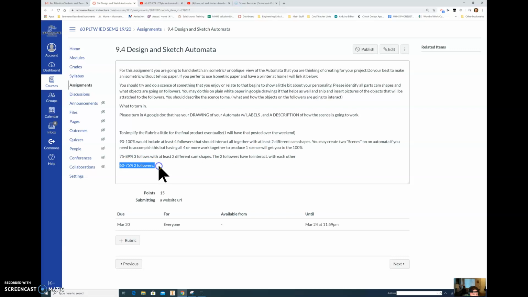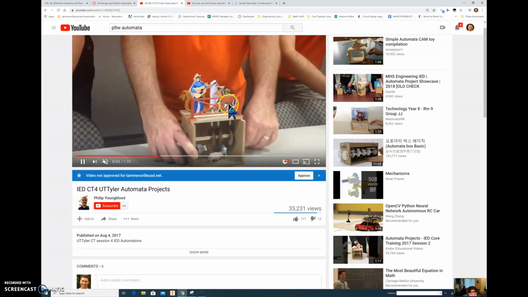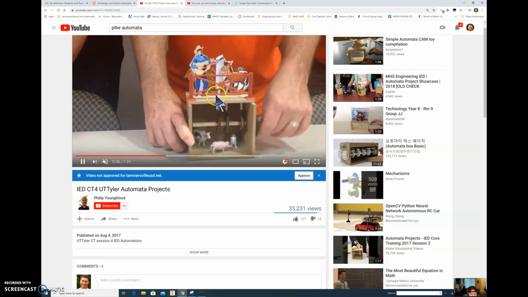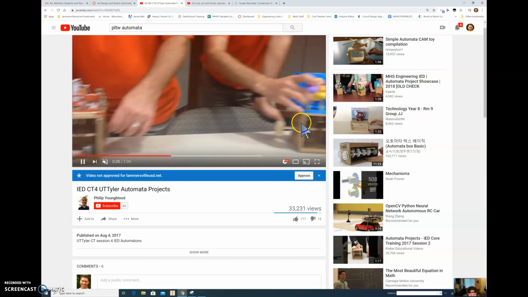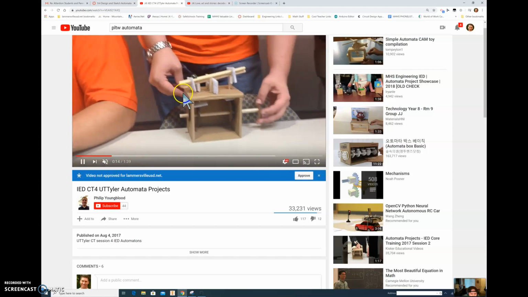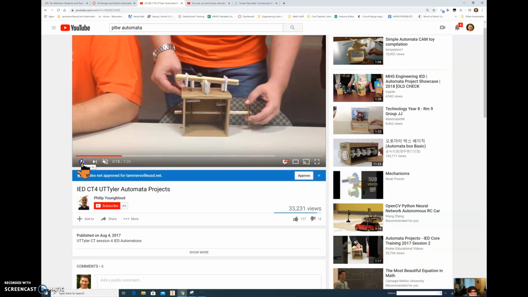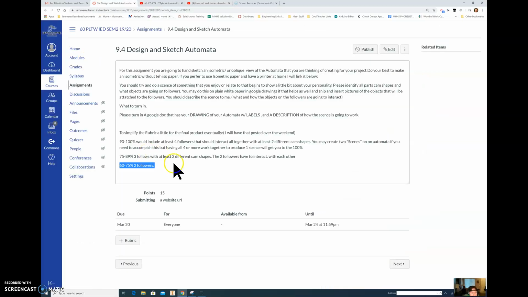And then if you just have the 2 followers, so these would be the 2 follower examples. This would be an example. Maybe not this one. This one has 3 followers, and this one has 3. But some of the ones before that just had 2 on there, that would be an example of going for that basic range, if you will. All right, so that's where we're going to go for the next 3 days.